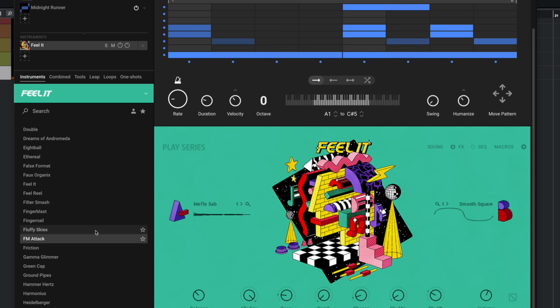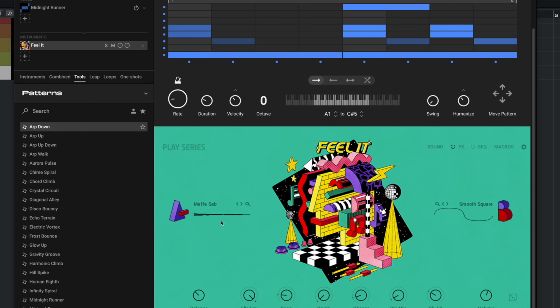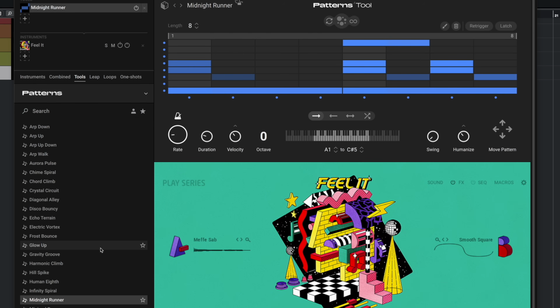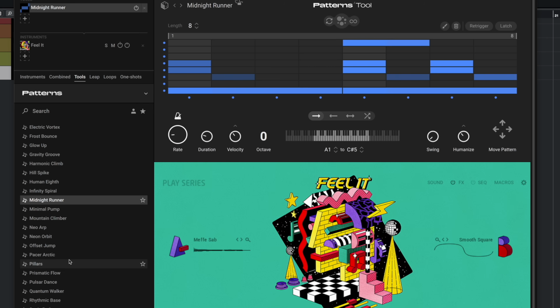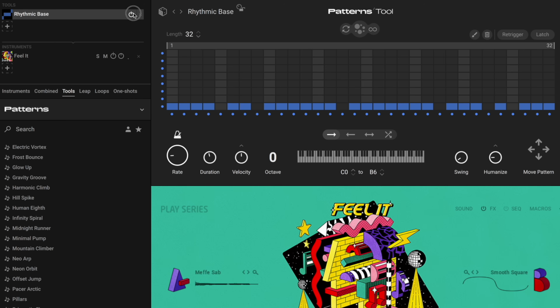This kind of pattern tool might be neat for a bass patch. Let's load up this FM Attack bass patch here. Disable the pattern tool just for a second. Let's go over to our patterns. Make sure I've clicked on the Midnight Runner one up here because I'm going to change it. I found a really neat bass pattern. It's this rhythmic bass one. Double click on that one. Turn the pattern generator on.